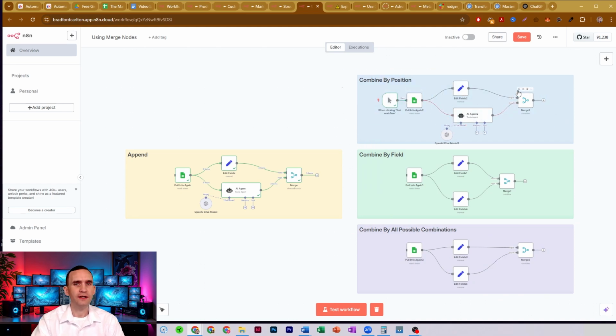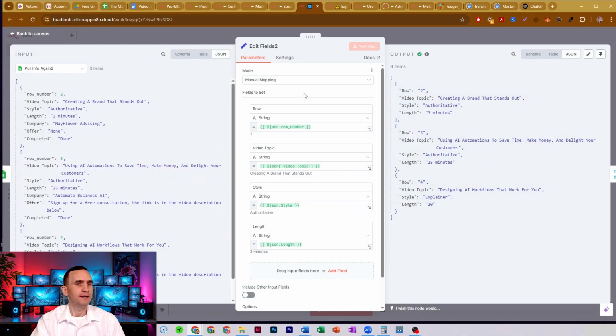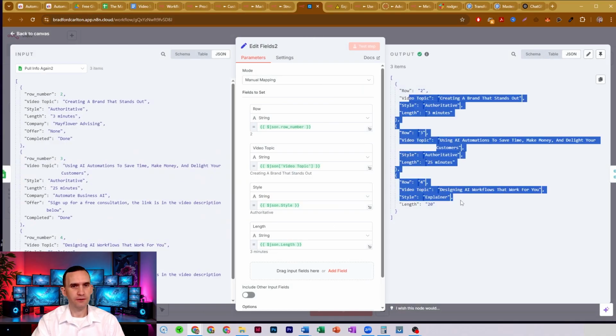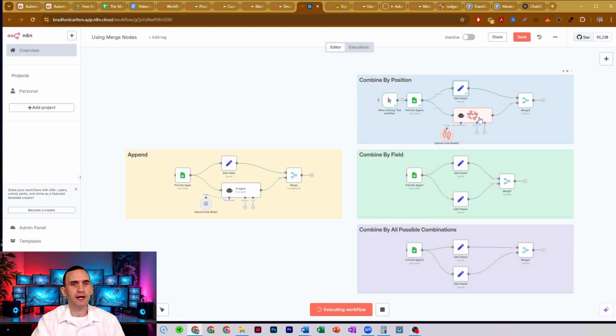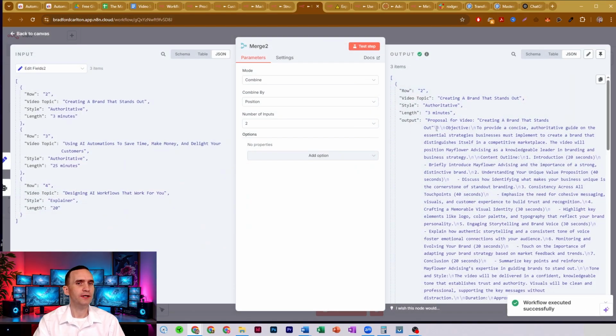Most likely, you're going to either do by position or by combined by field. And so let's go ahead and just run this real quick. That way I can then go through the data. So same spreadsheet, same data being pulled, 3 items. This edit fields node here is the same items we had. So here's our 3 outputs once more. My model is the same. It's going to output those 3 blocks of text once more. And what we're doing here is we're going to be combining by position. So I'm just going to click in here. We'll wait for it. Good.